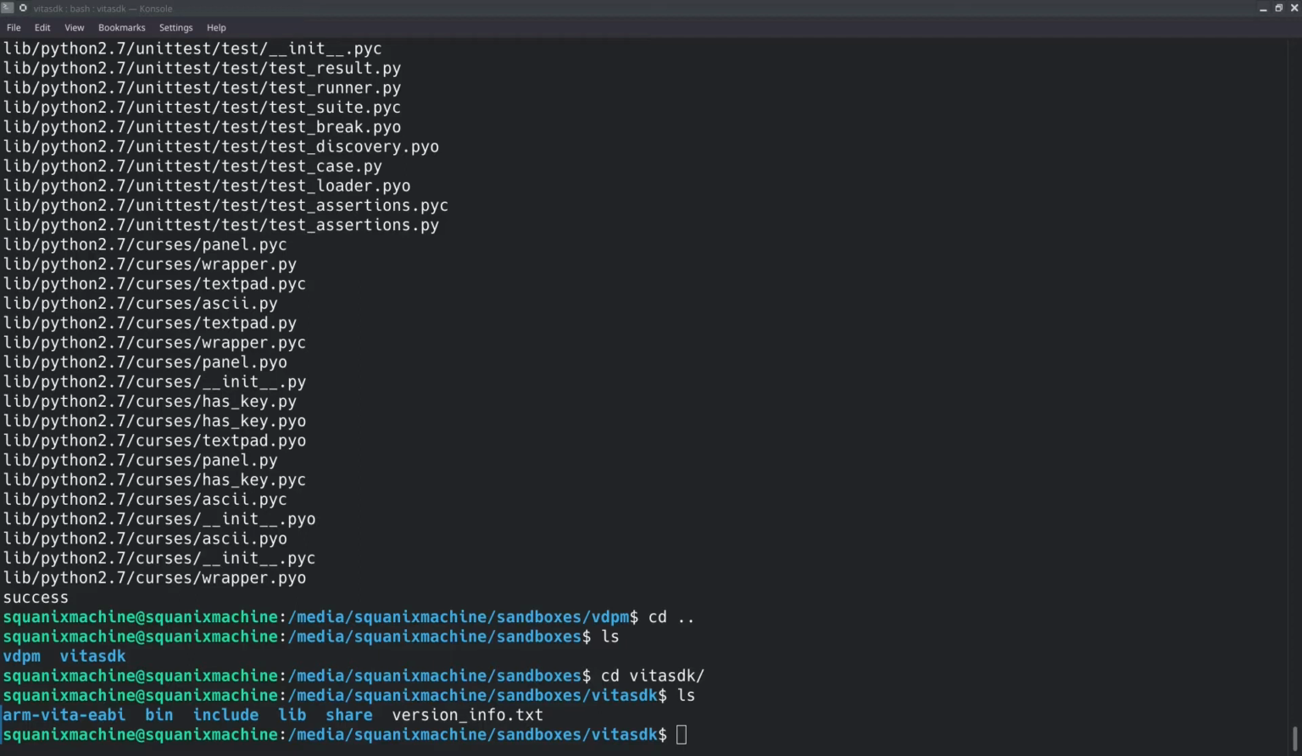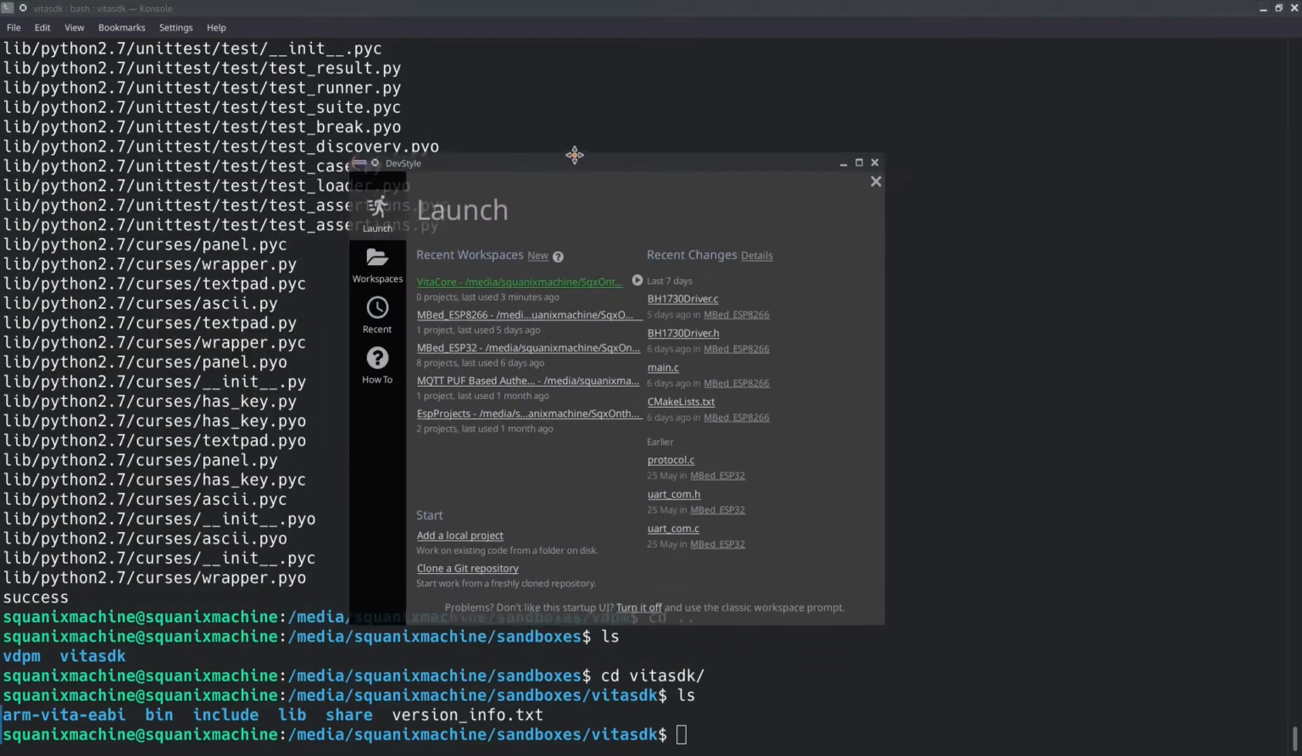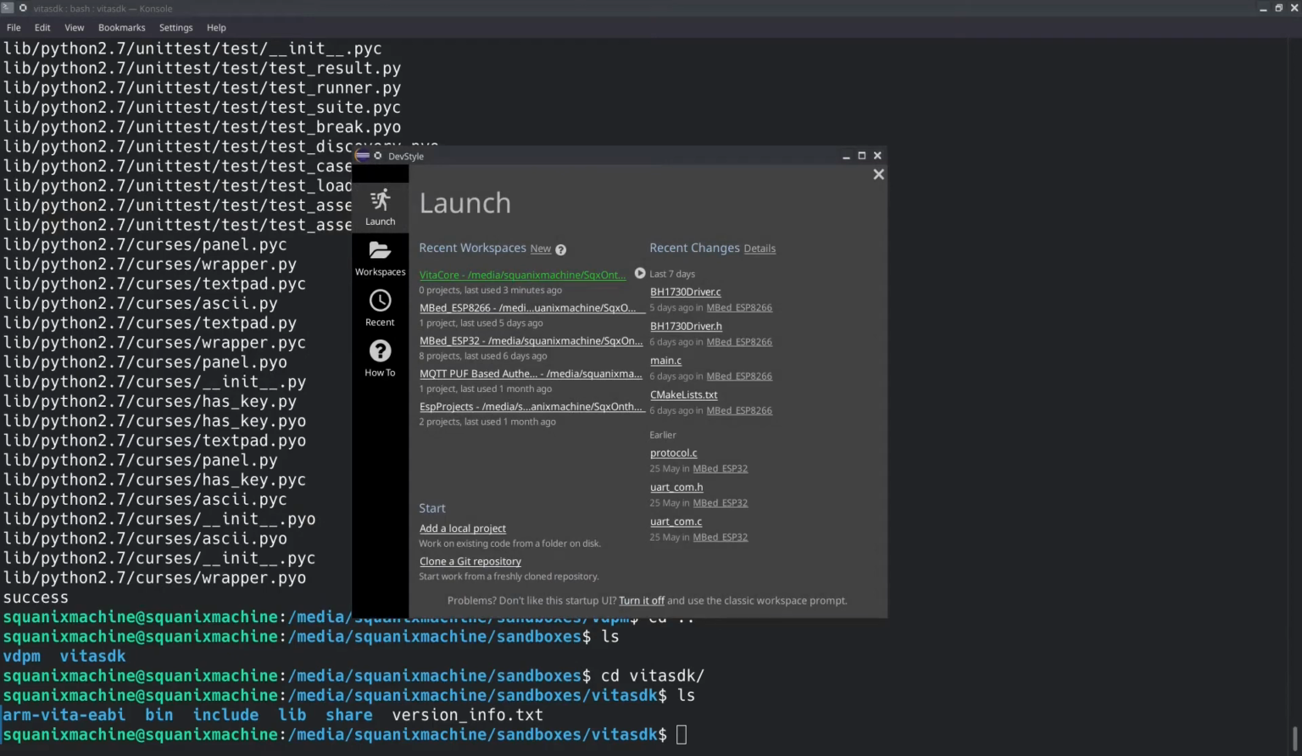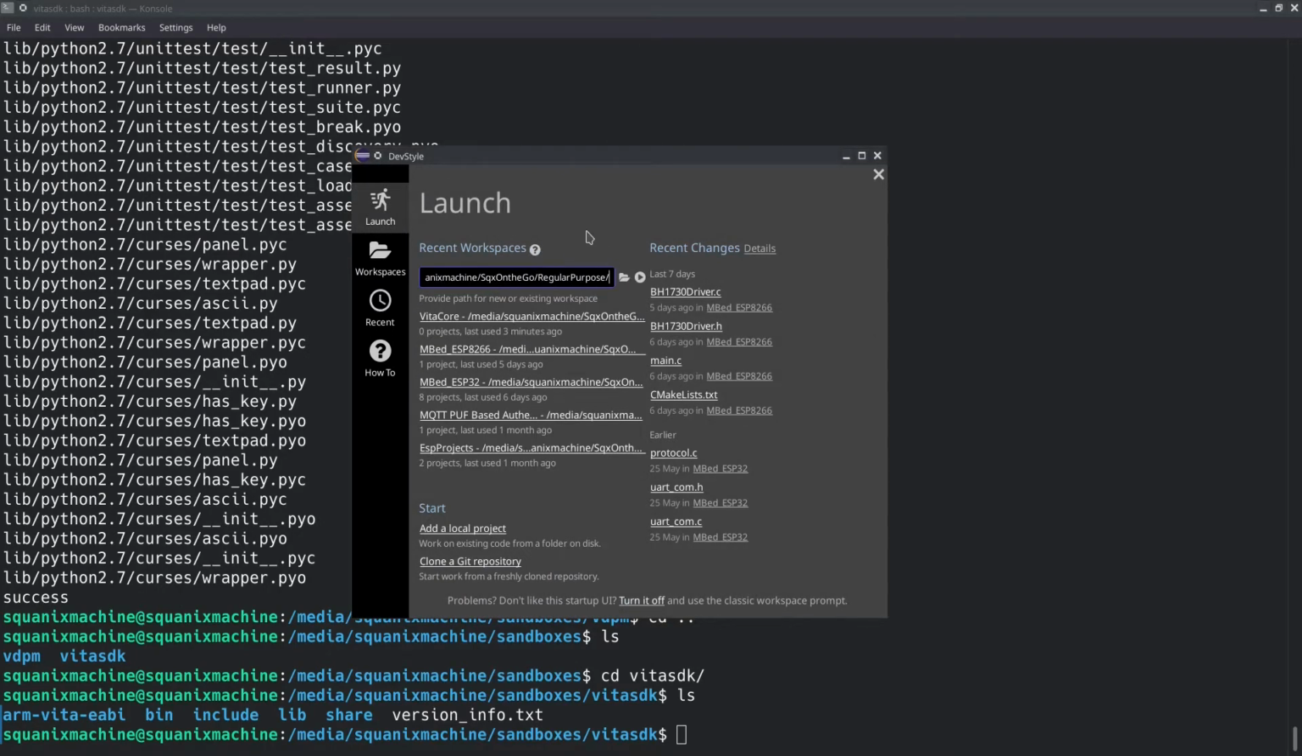Now we open Eclipse. So I open my Eclipse. So this is my Eclipse. I suggest you create a new workspace. You can create the new workspace for your Vita project. I've created a workspace directory for my Vita project before, so I don't need to create it again. So I will open my workspace directory.